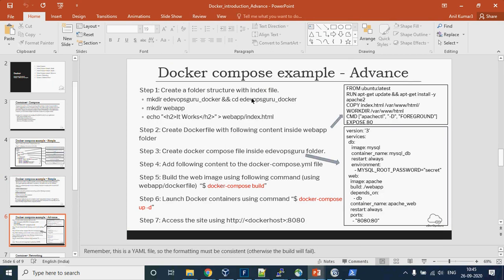How you can do it. So this is the example which I created so that you could run your own application. This is a kind of a lab hands-on also. Create a folder, eDevOpsGuru Docker file folder, and inside that create a web apps folder.